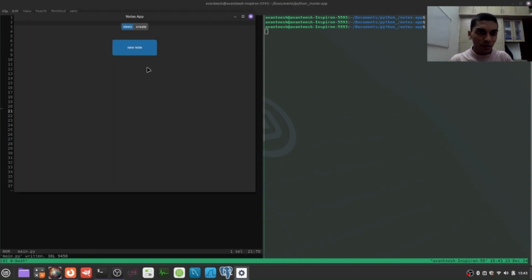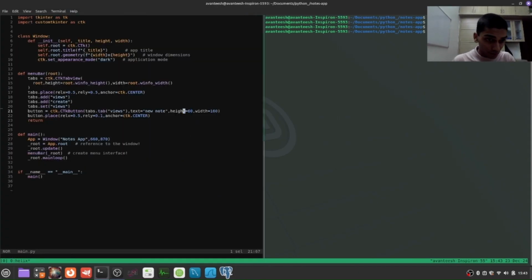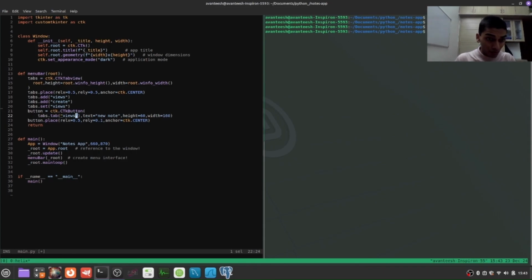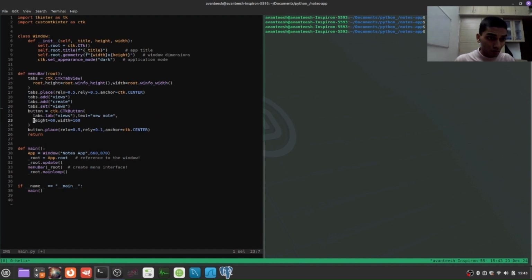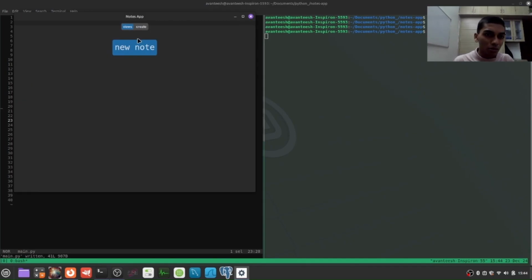Okay, that looks good. Another attribute to add is going to be the font size, just to make the font a little bit more visual. So I'm going to say font equals monospace, and I'm going to set the font size to 30. So that looks pretty good to me.